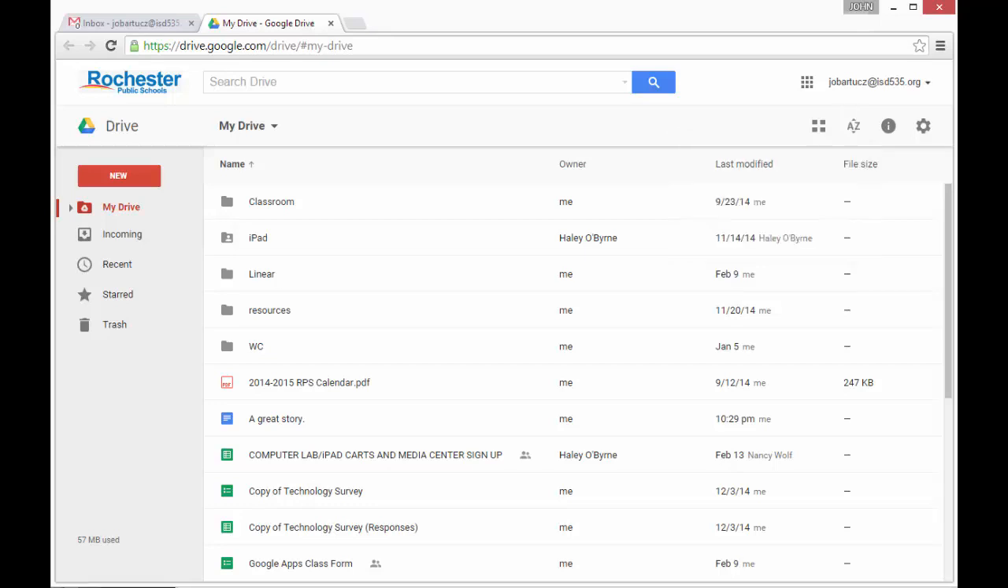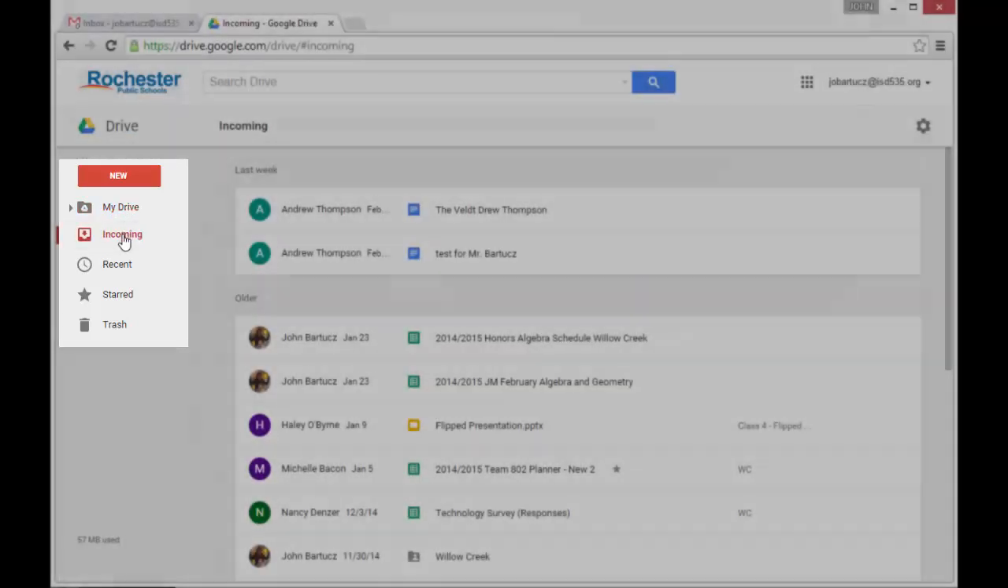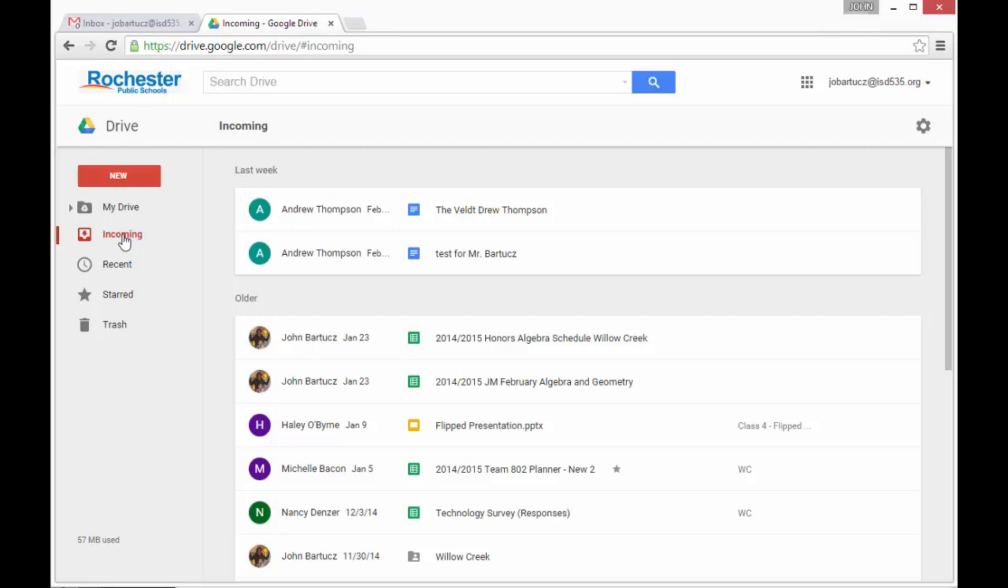Looking over on the left side, I have several different options for views as well. The default is all the files in my drive. I can also see incoming files. These are files that have been shared with me, but I haven't stored in my drive yet.